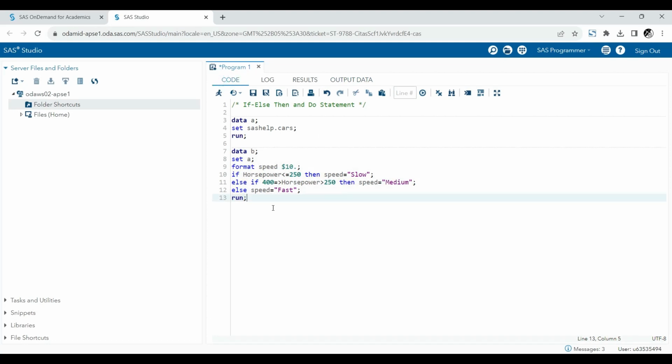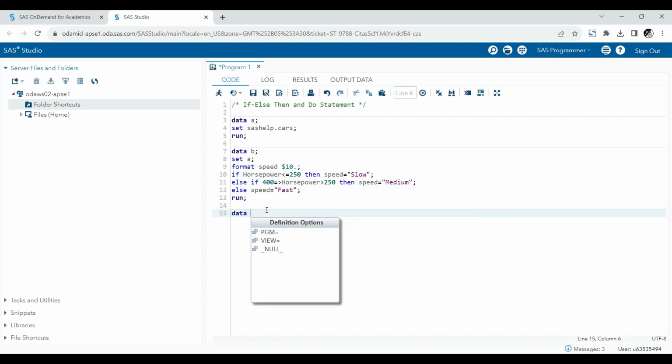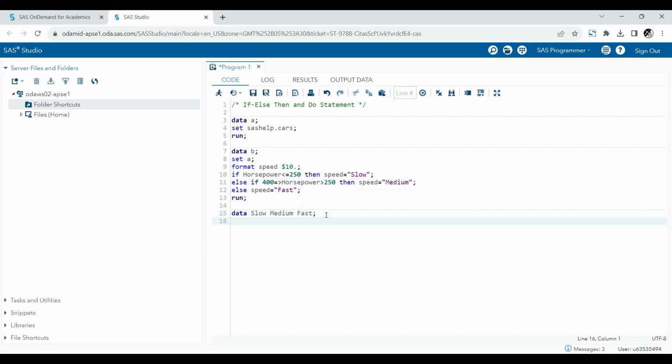So this is how we can use the if, else, and then statement. Okay. Now assume that we have a requirement where we need to create different data sets based on speed, the column which we have created just now: slow, medium, and fast. And we need to segregate data based on this. So what we can simply do is create three data sets here only. I'll copy and paste the dataset name from here itself. So my three data set names will be slow, medium, and fast. Okay, and I'll use the dataset B which I have just created.